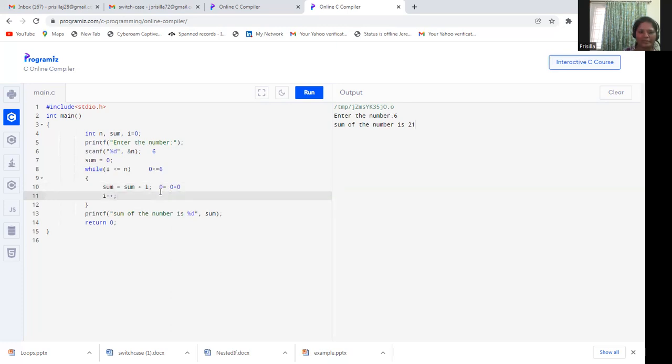Then you increment the I value, I plus 1 is 1. Now again you take the value of I, and it goes into the loop. Again you are checking 1 is less than 6. So I is less than 6, yes it is. So it will take the value of sum plus 1. So sum will now be 1.